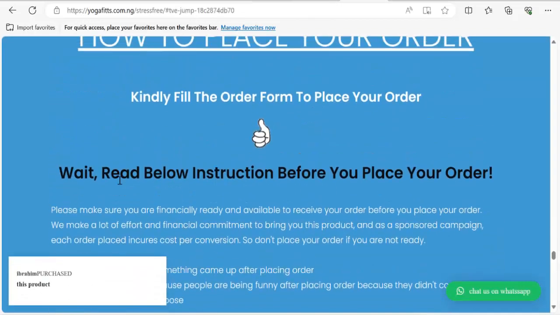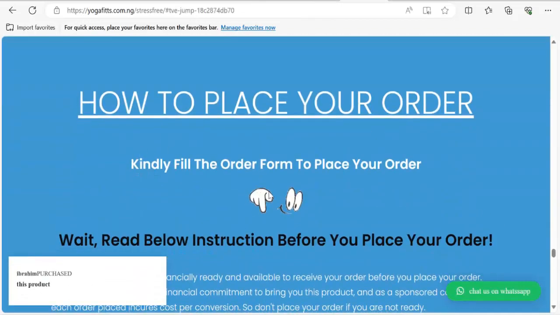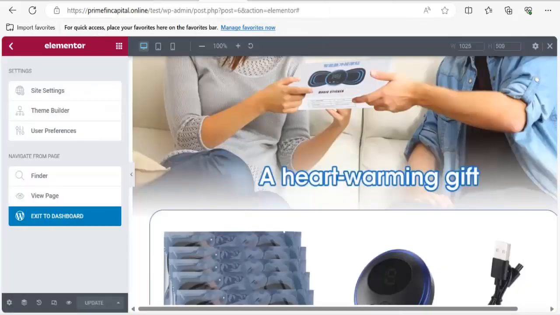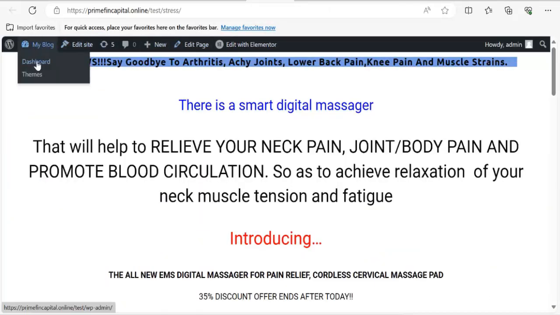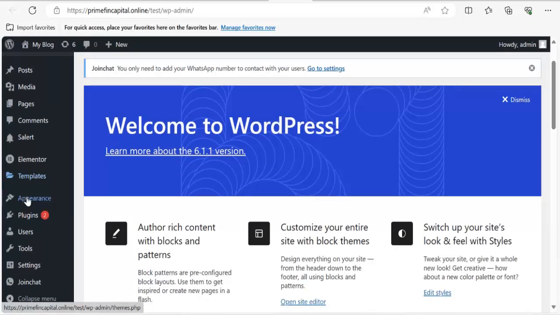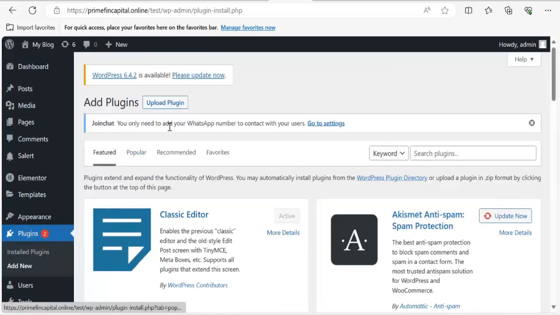Now, let me show you how you can create your form. To create your form, go to your dashboard. Then come to plugin. The form is a plugin. Click on add new, then click on upload.